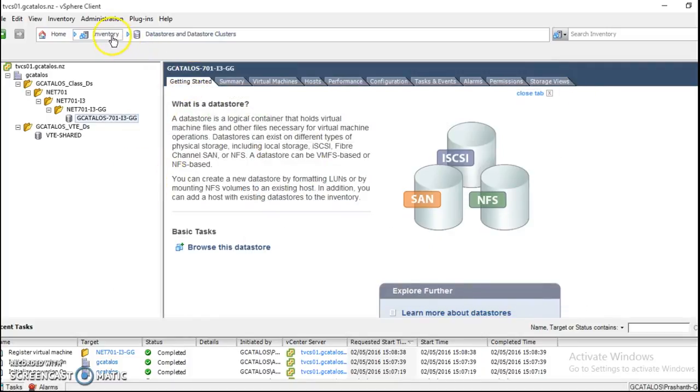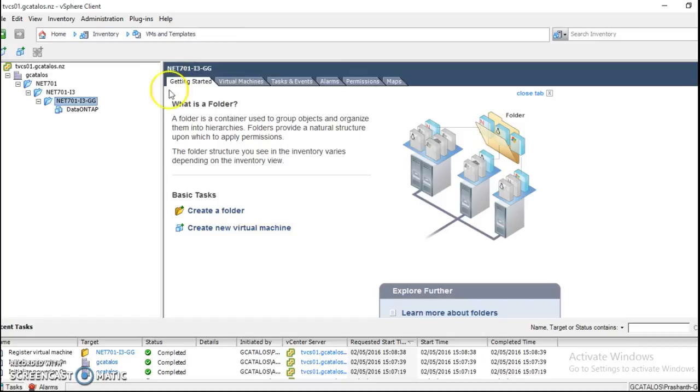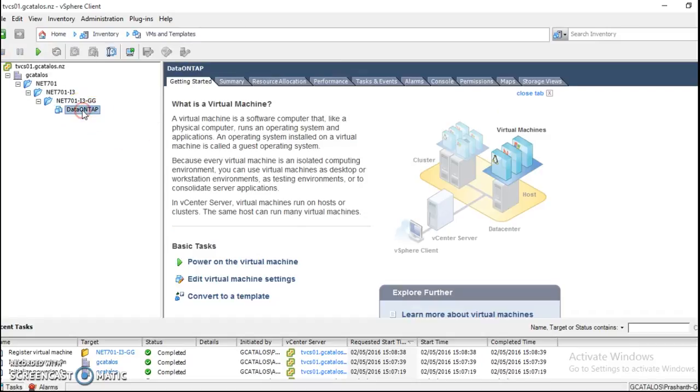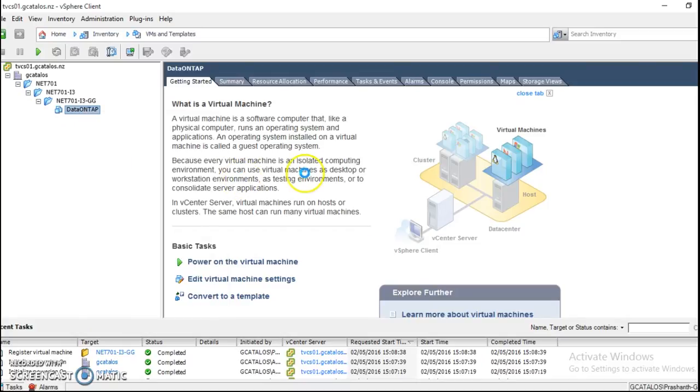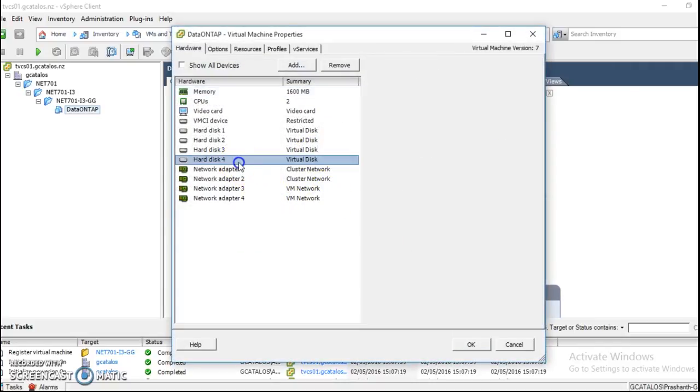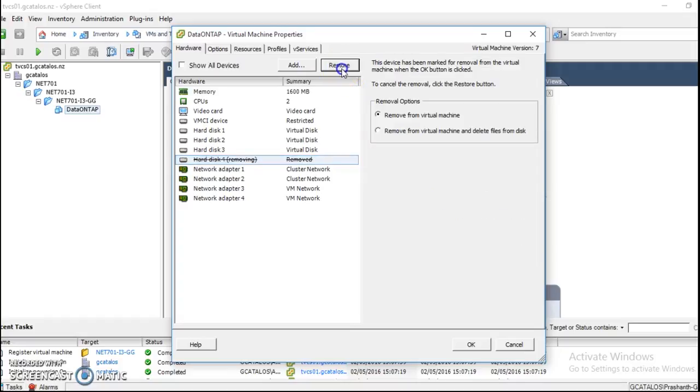After this go to inventory, and in the inventory choose VMs and templates. We already created the virtual machine with a name called Data ONTAP, and click on edit settings. Here we have to delete the hard disk, means it is removing. Just click on remove and then click on OK.